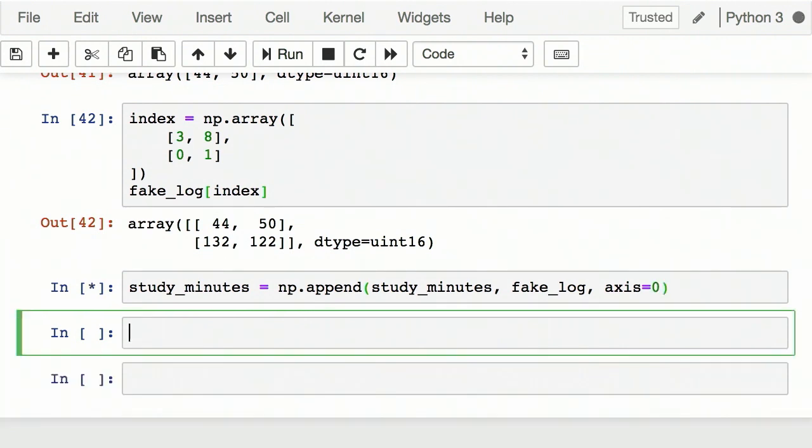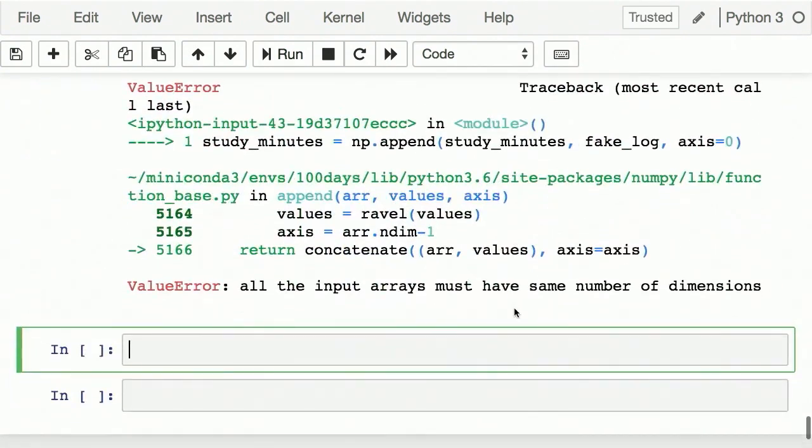Let's go ahead and run this. Oh, yikes, look at this mess. All the input arrays must have the same number of dimensions. Now this is a common Stack Overflow question, so I figured I'd save you some time in the likelihood that you might run into a problem like this. So the solution here is just to make sure that the dimensions line up.